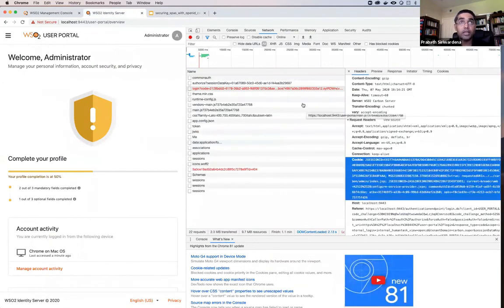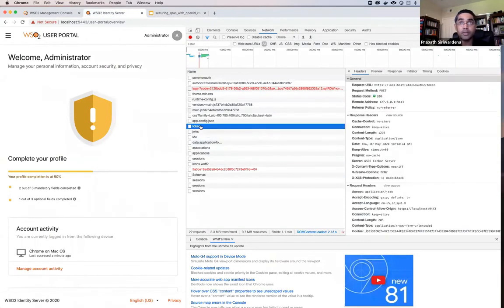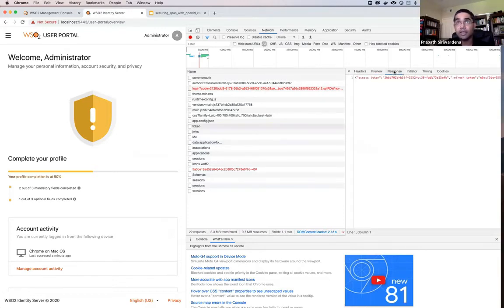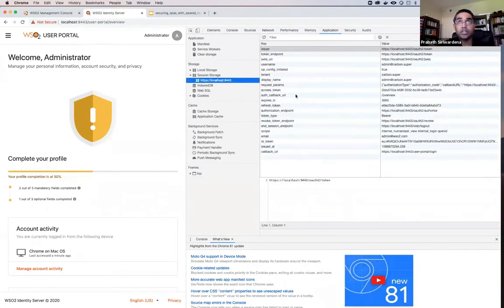Now if you look at the token request here, this is going to the token endpoint of the authorization server. Here we are sending the code, the grant type is authorization code, the redirect URI, and the code verifier, which is required to comply with PKCE. The authorization server will do the PKCE validation and respond back with an access token. So this is the access token. Now, if you look at the application session storage, you will see the access token.